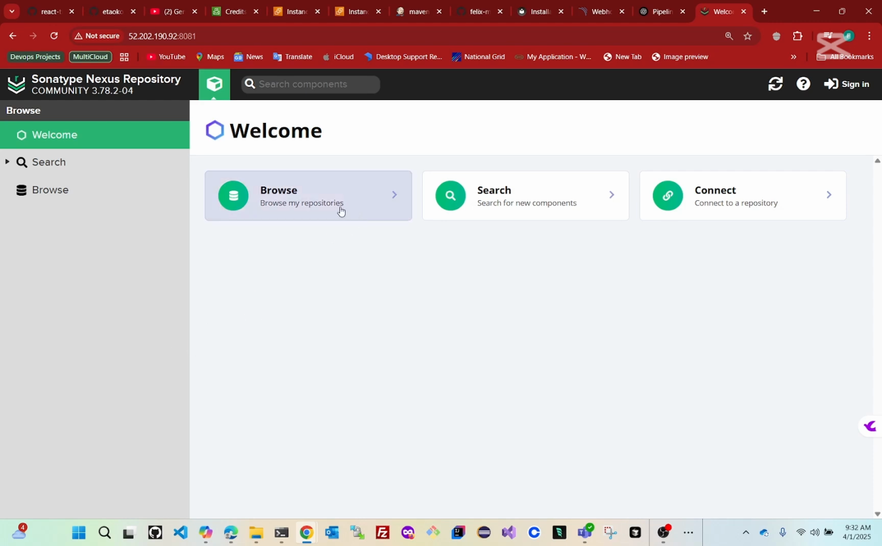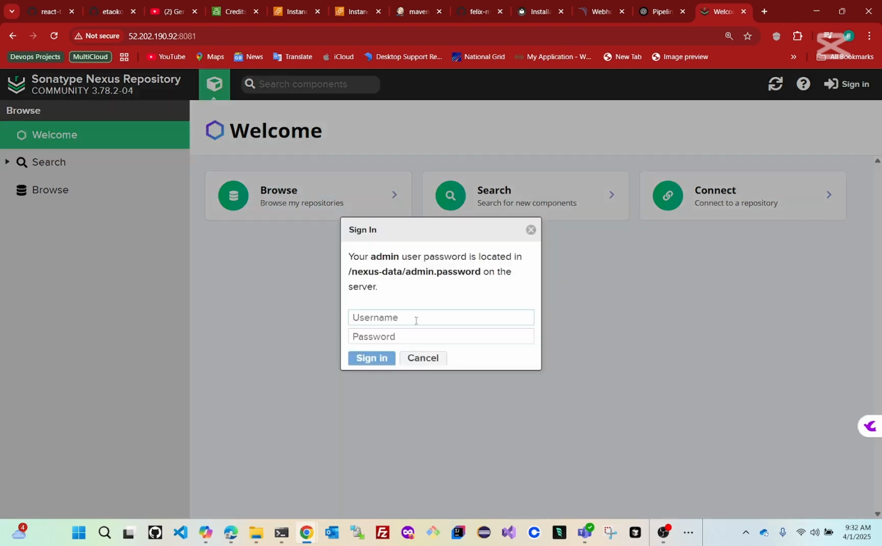Now, we need to sign into Nexus. So if you click on sign in, the username is admin. But what is the password? The password is provided in this directory. How do we get this directory? Don't forget that this Nexus server is run by a container, so we have to log into that container to access this part.